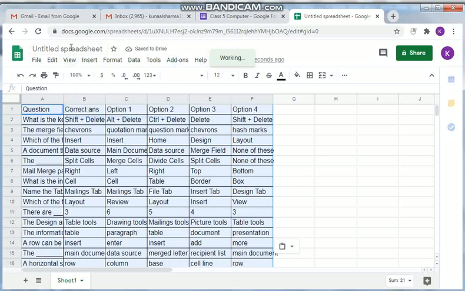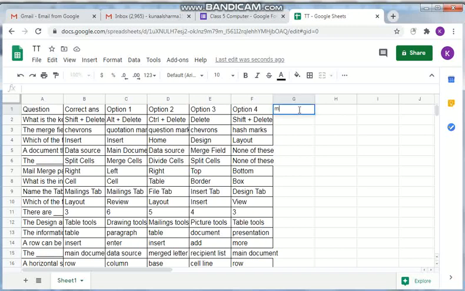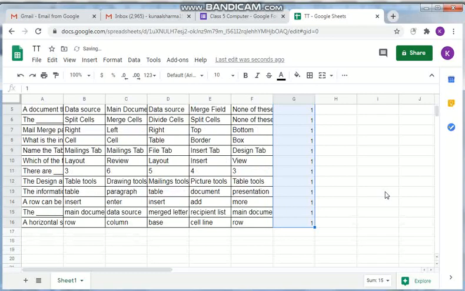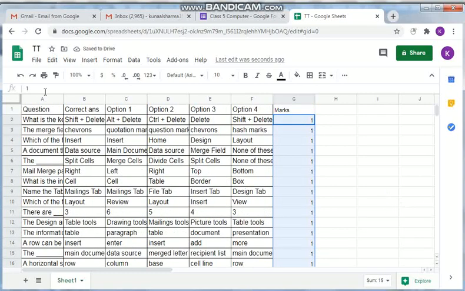Give some name to this. I'll give the name TT. And I'll add one more thing. I'll add Marks over here. And I'll give one mark to each question because I'll require this. Click here, drag it from the corner, and up to here I want one mark in each question. Now how to use this? Please remember TT is the name and we are using sheet number 1.